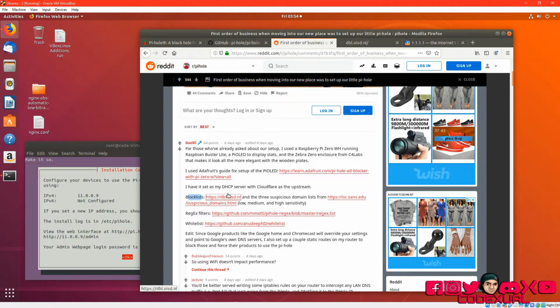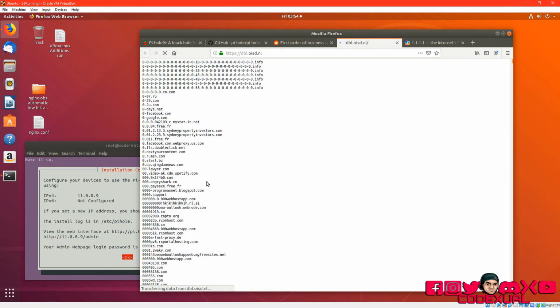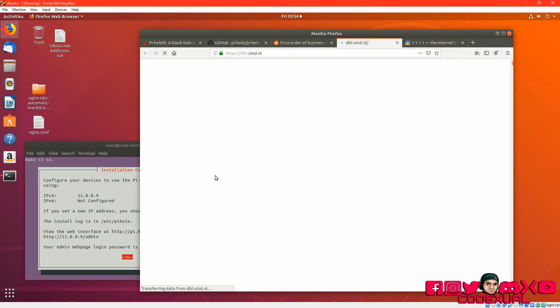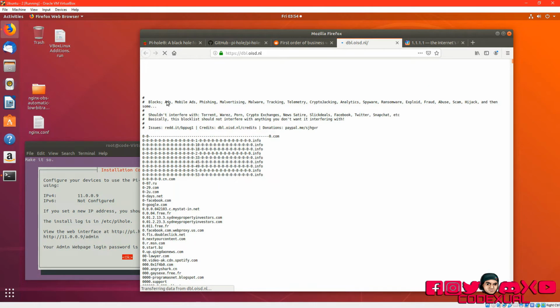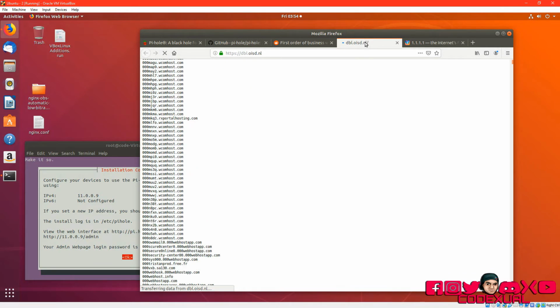Let me go ahead and open it up here. It's a whole lot of domains, and these are domains that have been collected throughout the years that will block ads, mobile ads, phishing, malware infesting, tracking, telemetry, so on and so forth. So it's a huge domain list, which is what we're going to be using as well.